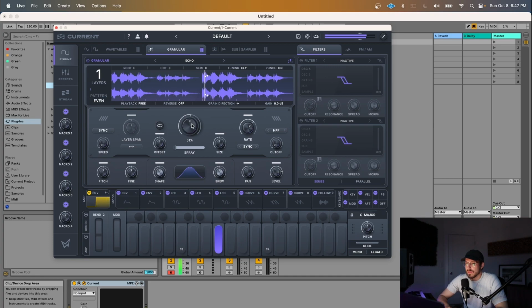So if I offset, it's gonna offset the position, the left and the right position of the playheads on the grains. And you can see that represented in the white dots you see on the display. So spray is going to open up a window around the playhead where the grains will optionally trigger from as well.